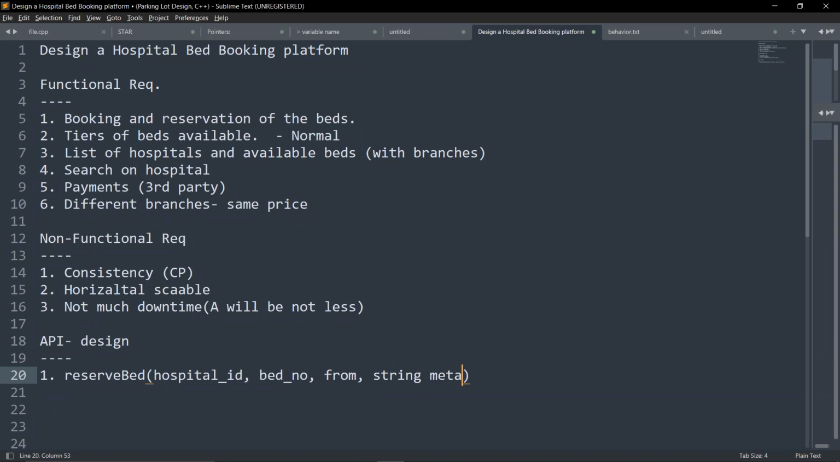Who is going to call this API reserve bed? Our client apps will call this: our front end, mobile or web client. Sure. So reserve bed will be this, and this will give just success, like 200 or created. And what else do we want?